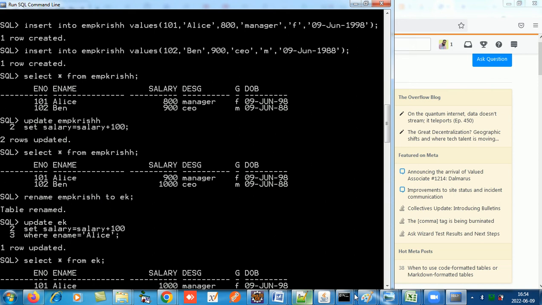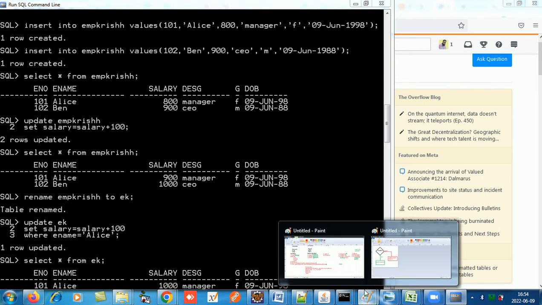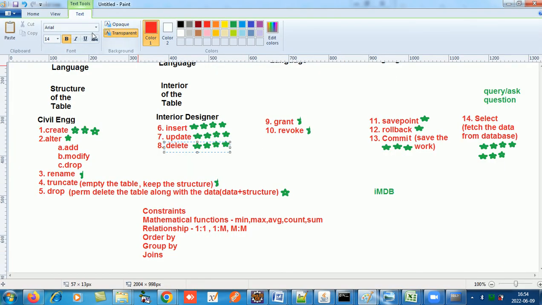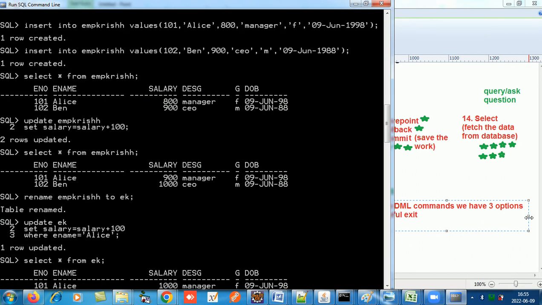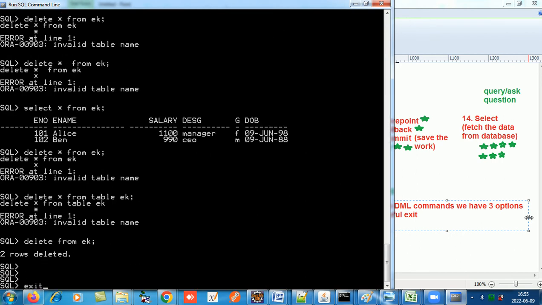So to save the DML, you have three options. How many options do you have to save? Three options. To save DML commands, we have three options. First is a graceful exit, where you terminate your prompt with the exit function. You type exit and hit enter.